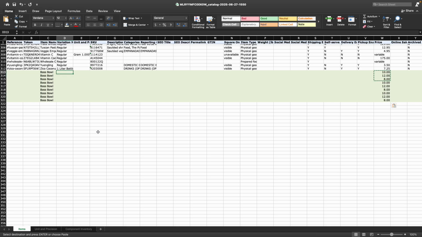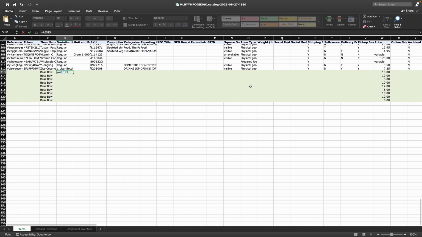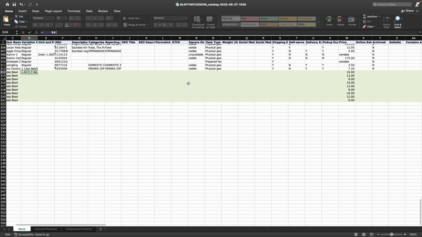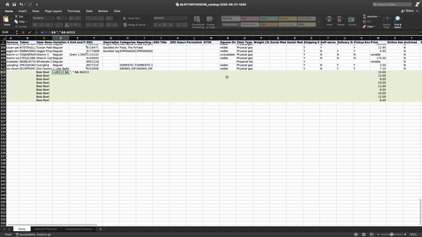And what I like to do in the variation name is this. I do a formula, I do equals, and then I select this option value cell. We'll do rice, and then we're going to put in an ampersand, then we're going to do a comma space inside of quotes, and then we'll select chicken, and then we will hit enter.